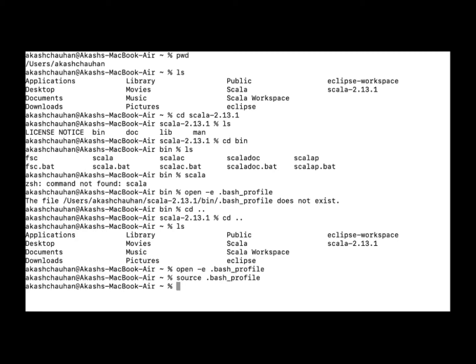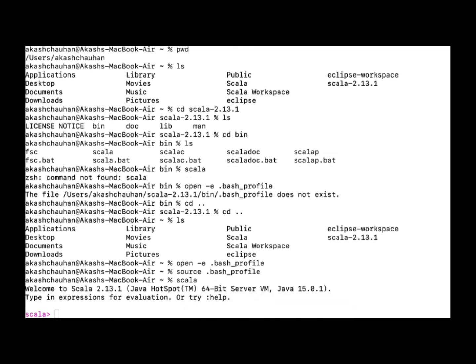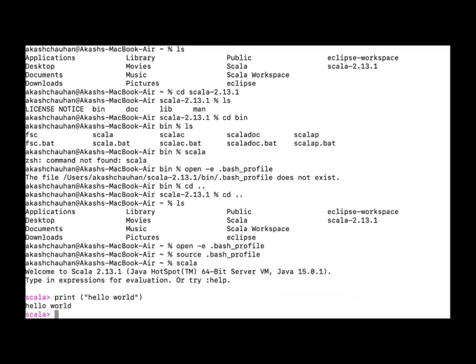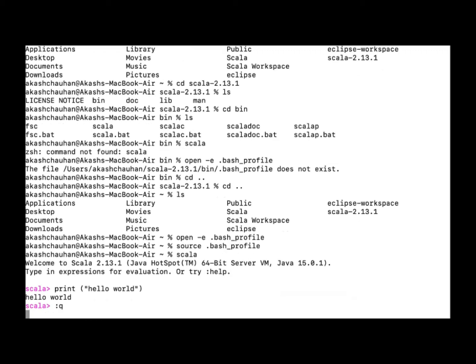So if I simply execute it and type Scala, just give me a second, I'll show you. Okay, so it is showing Scala, and here we can simply execute any command, like say the print. It is similar to Java. We don't need to use the semicolon. To quit, you simply use this and it will get you out.